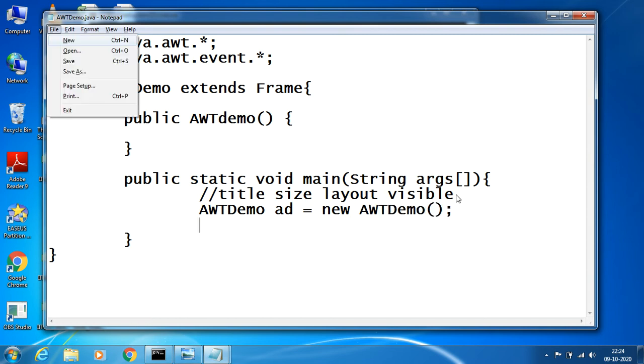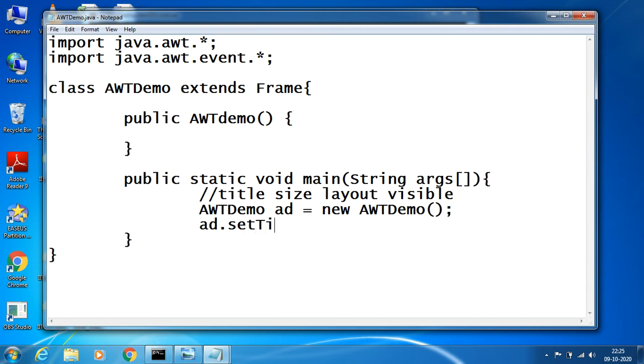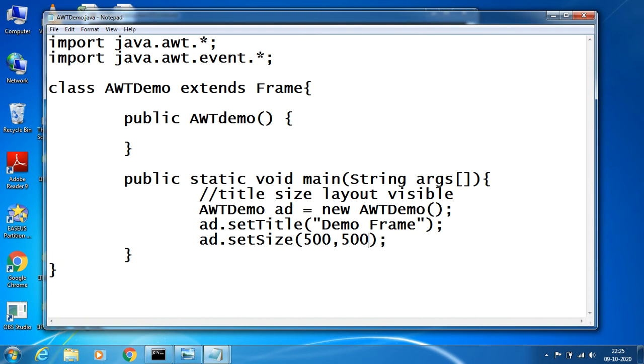Now try to apply the title, size, visibility and layout. So AD.setTitle, say a demo frame. I just want to write a demo frame. Same as AD.setSize. Size contains two parameters. One is height and another one is width. And AD.setVisible. Do you want to make this particular window visible? Say true. And AD.setLayout.